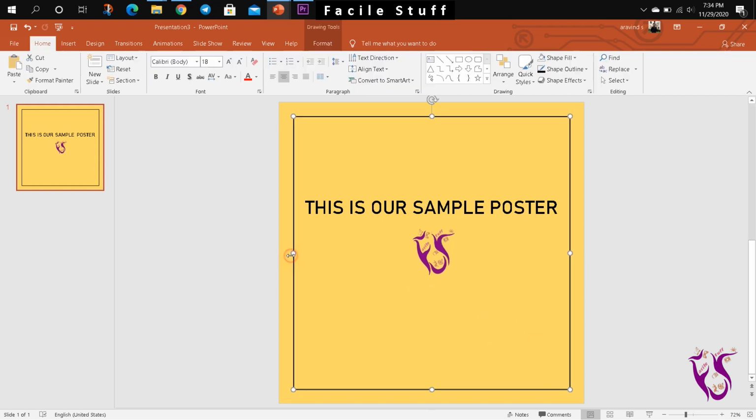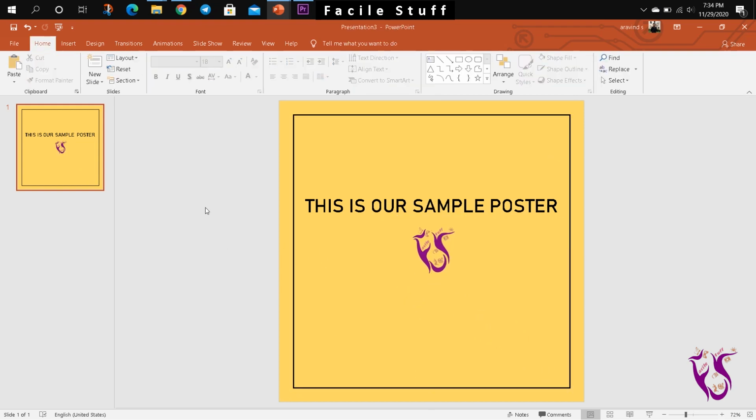Here is our simple poster. So, based on today's lessons, you can create your own poster easily.